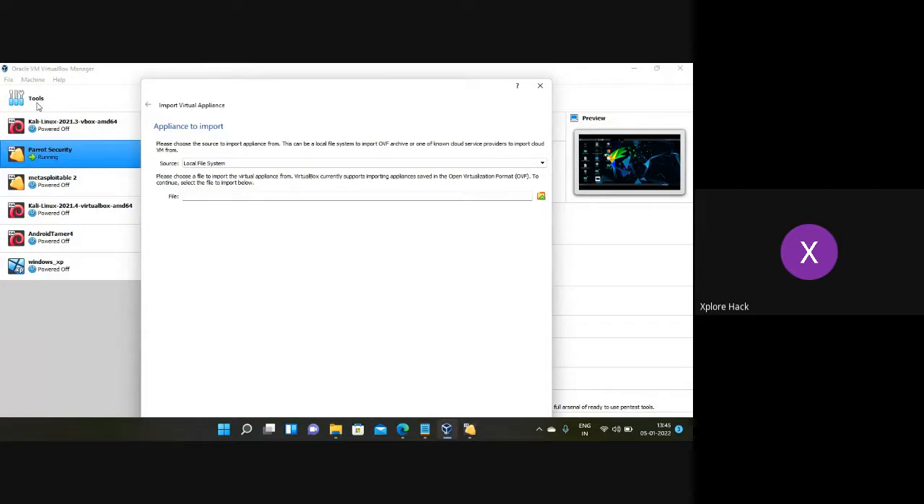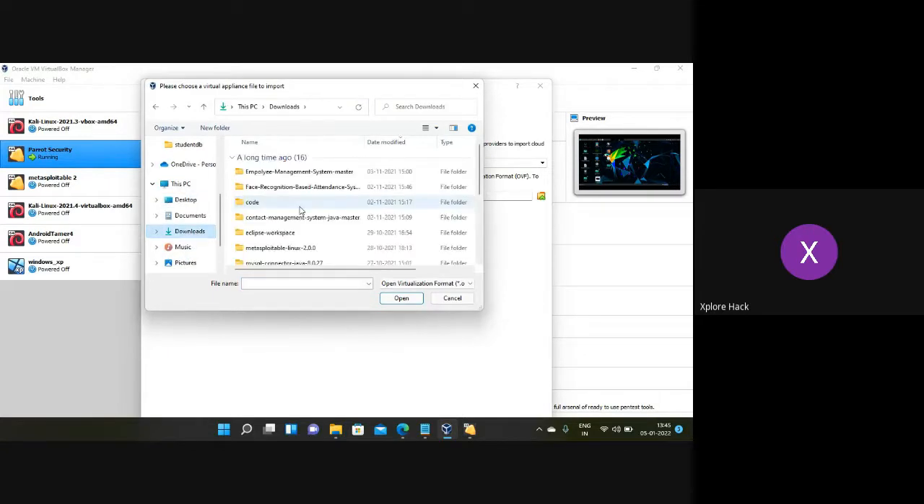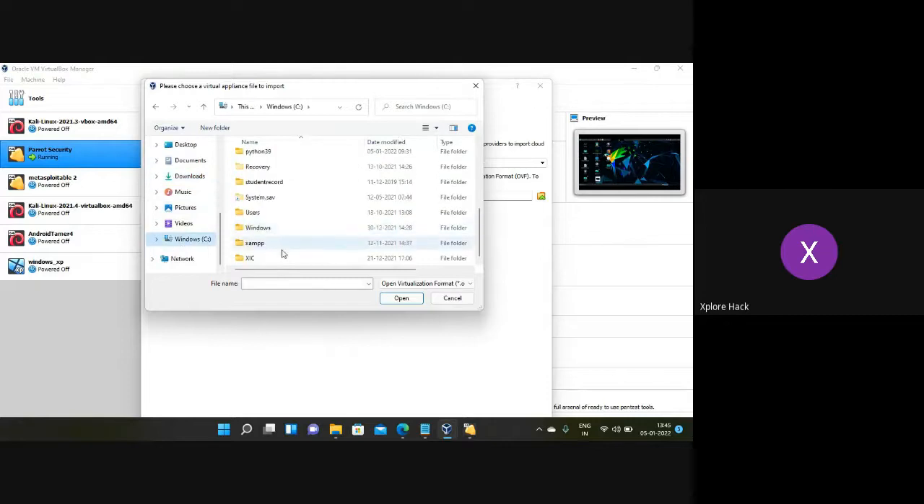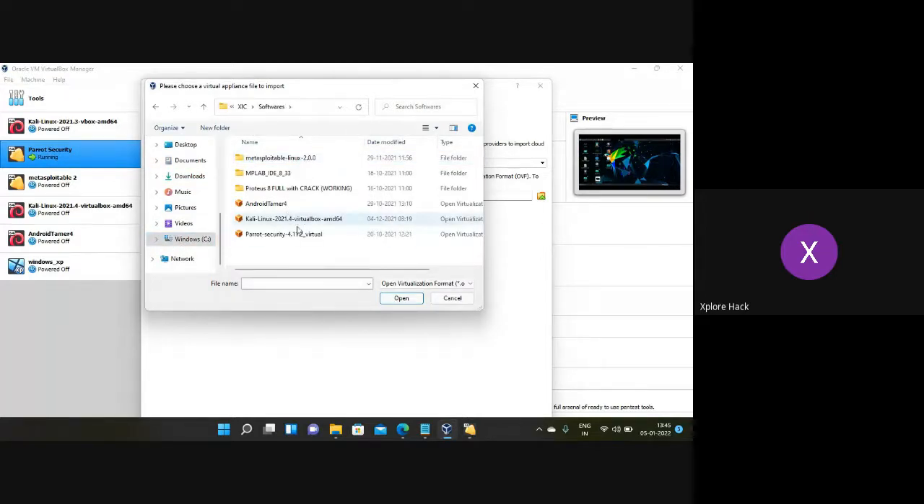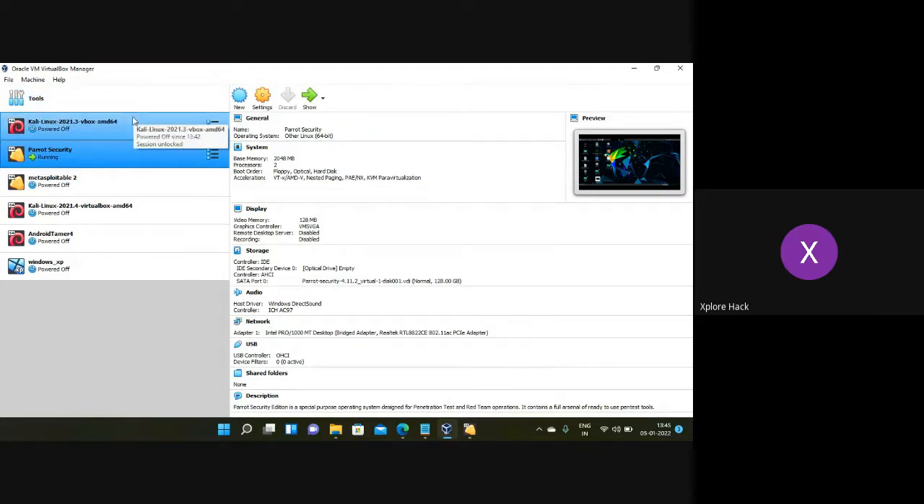After finding this Import Appliance, you need to get the Parrot OS file. So you need to browse, and I have the Parrot OS file in my C drive, inside a folder, and I have this Parrot OS. Okay, so you can just open this OS file, and you can see the OS is getting installed by itself. Okay, so you can also install this Parrot Security OS in the same way which you used to install Kali Linux with your VirtualBox.